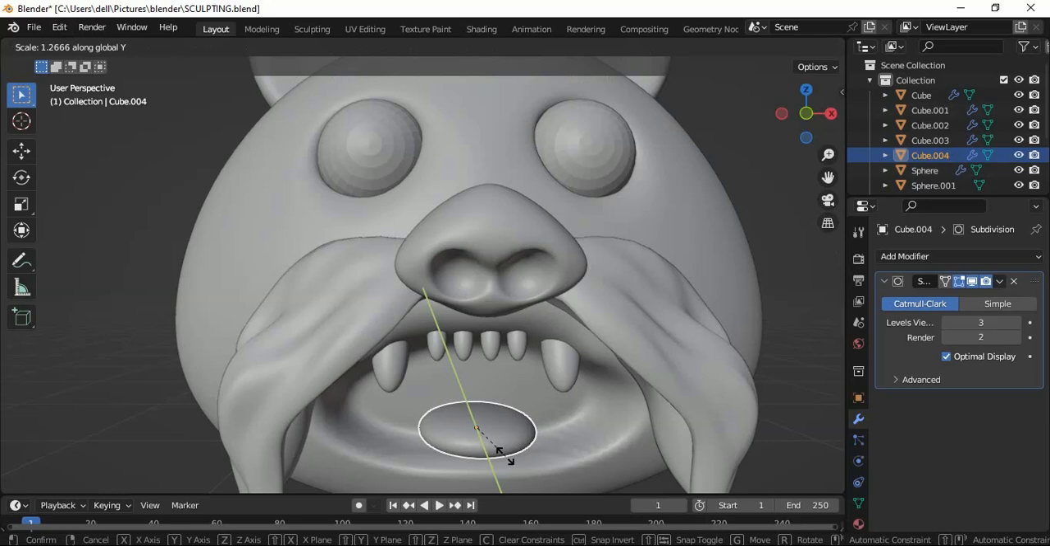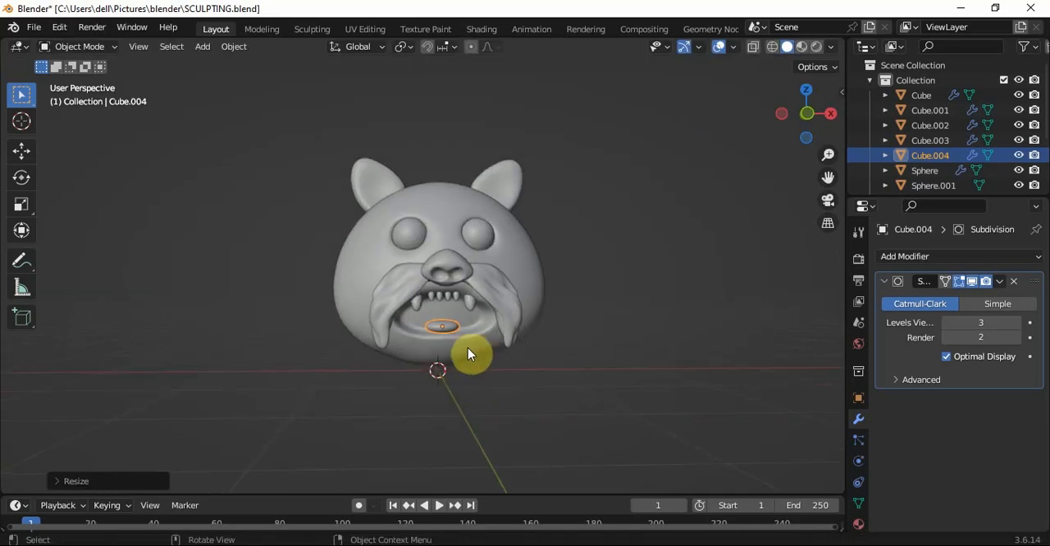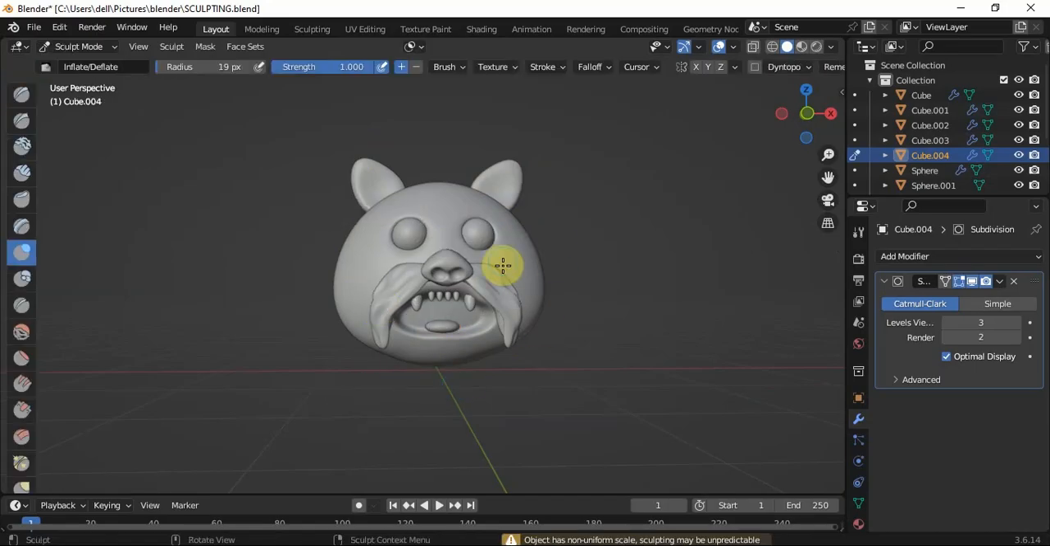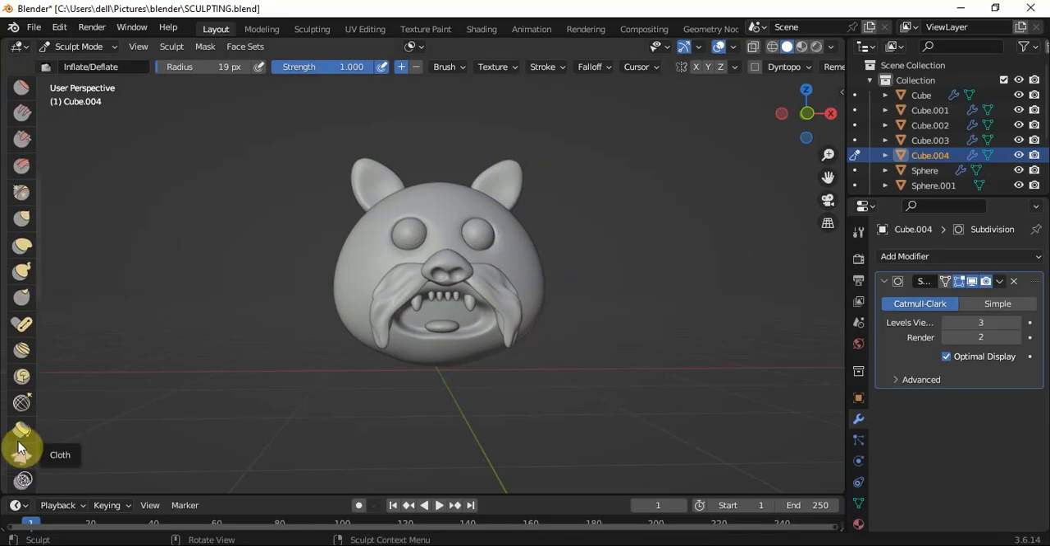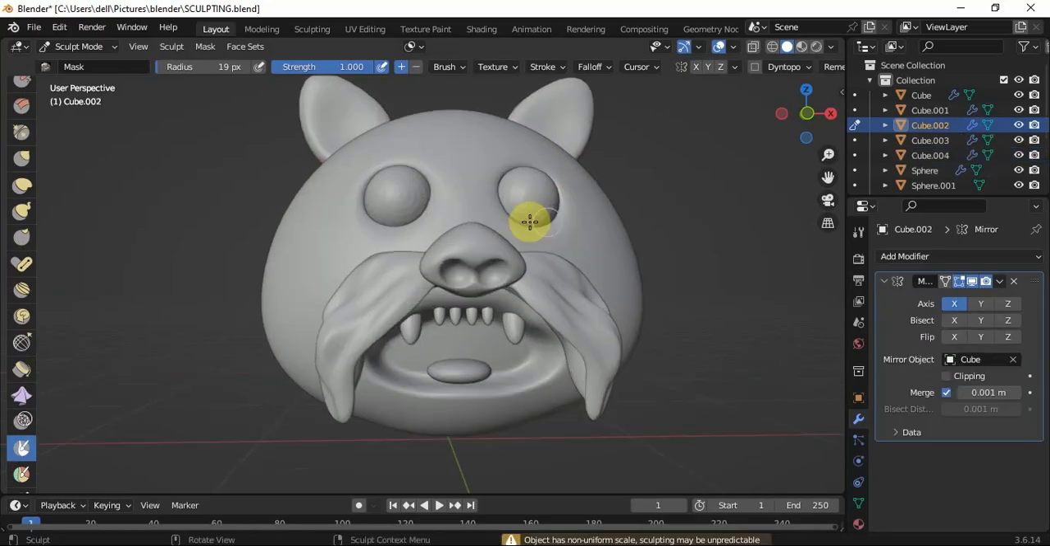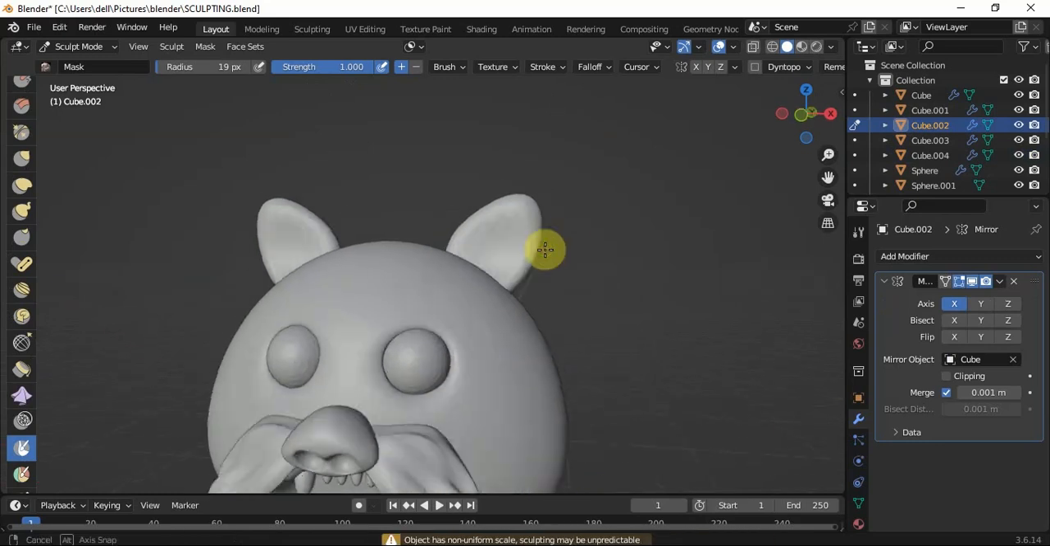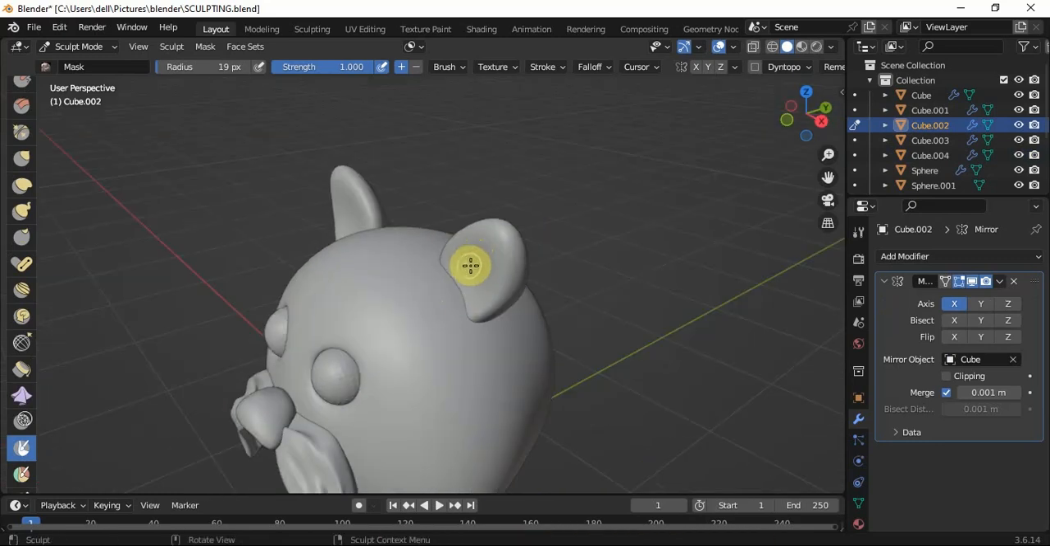So let me add more details to it, see what it's giving us, and add more details to the ear. Let me go back to my sculpt mode, and let's see. I want to invert this. Let me invert this. Go into my mask. Then press Alt plus Q so that it can be highlighted, and really invert this.